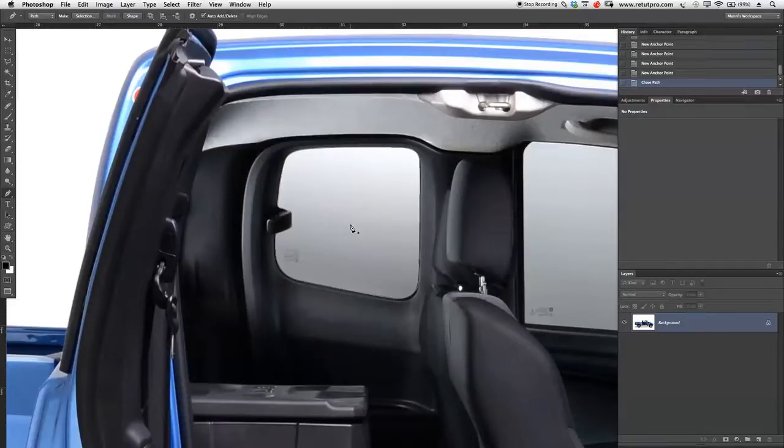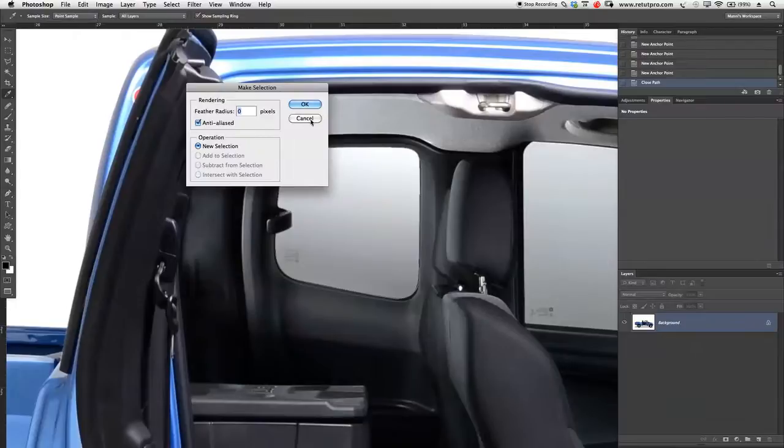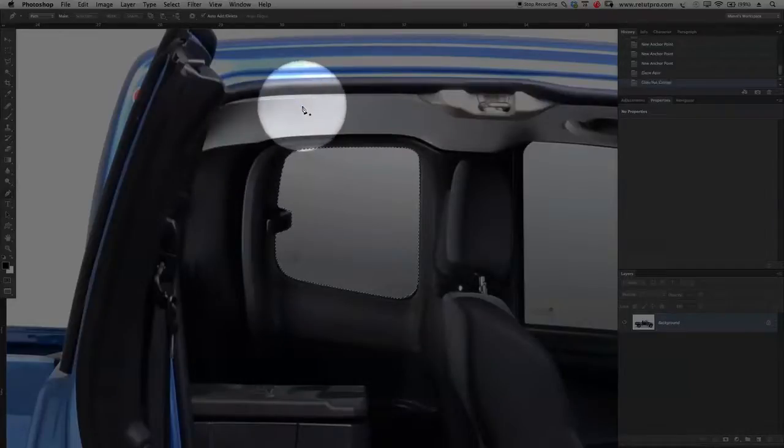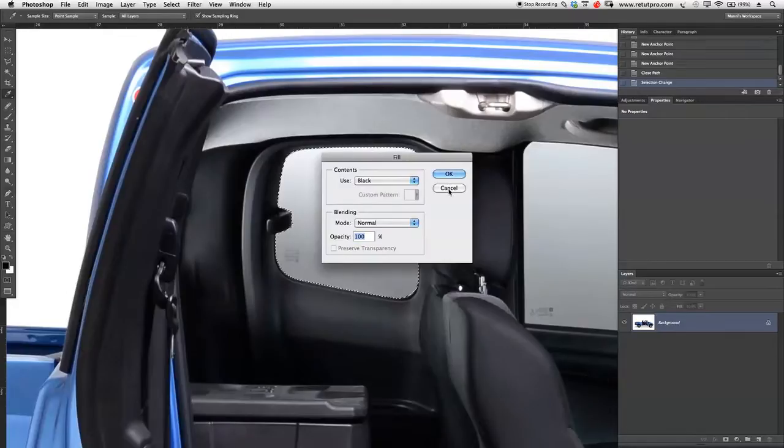I'm going to press P for the pen tool again and go right here to the top, say selection, zero feathering because I want to have a very clean cutout for that. Hit OK, and we have a nice cutout for the window. So on my background layer here, I can just hit backspace. Obviously, it's going to ask me what contents do I want to put at the back. I'm just going to say white for the moment.